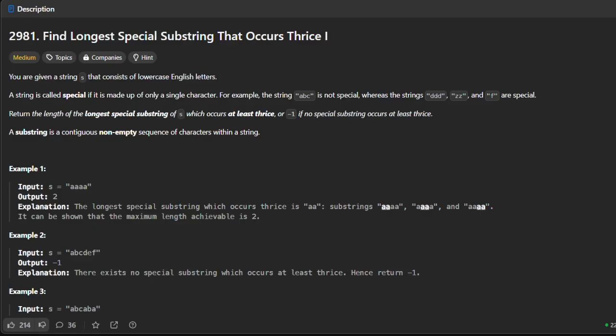In this video, we will discuss find longest special substring that occurs thrice one. You are given a string S that consists of lowercase English letters. A string is called special if it is made up of only a single character. For example, the string ABC is not special, whereas the strings DDD, ZZ, and F are special. Return the length of the longest special substring of S, which occurs at least thrice, or -1 if no special substring occurs at least thrice.